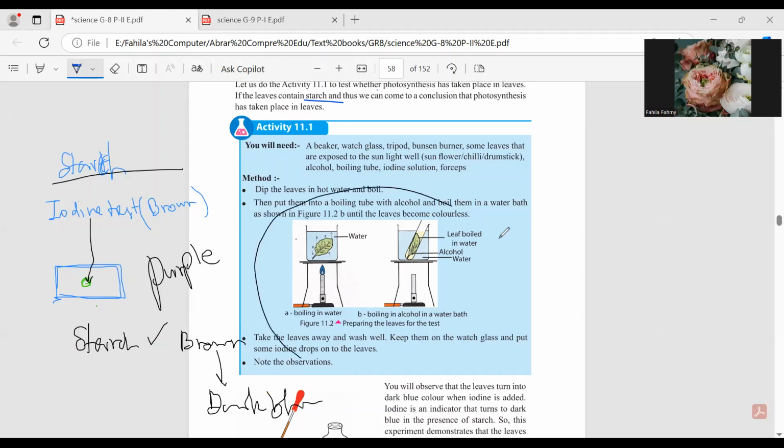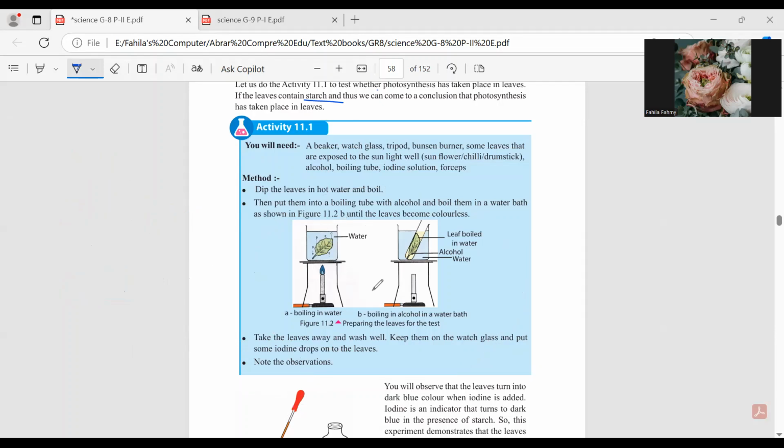But why are we doing all these steps? That's because the leaf is green in color. So can you see the color change clearly when the background is green? No. So we add a step to remove the greenish color of the leaf. How do we do that? We are actually doing it by boiling the leaf in alcohol. We are going to do this double boil thing, boiling in a water bath.